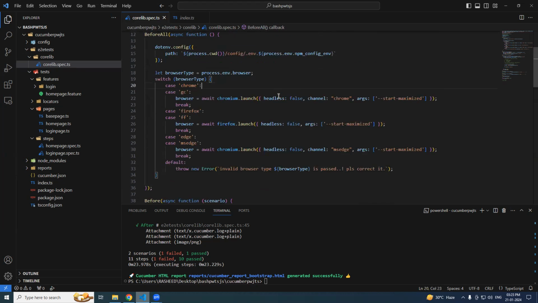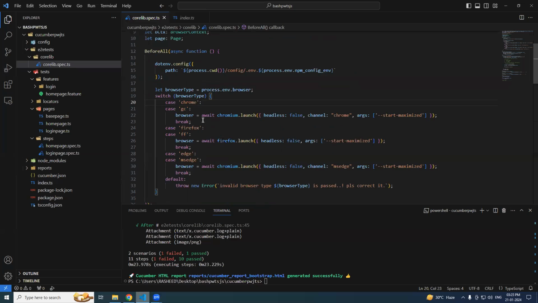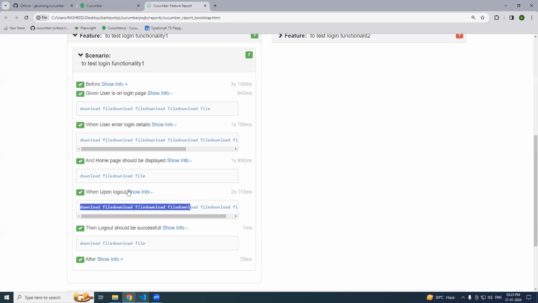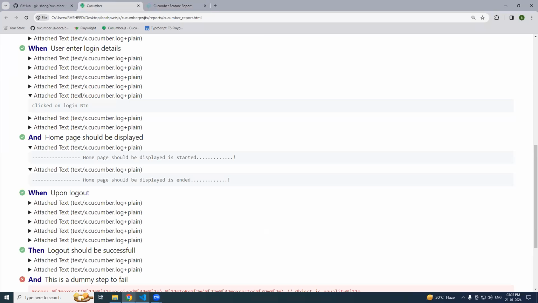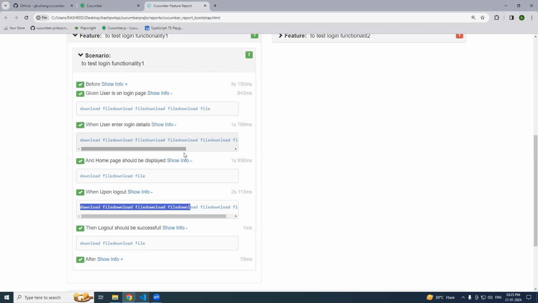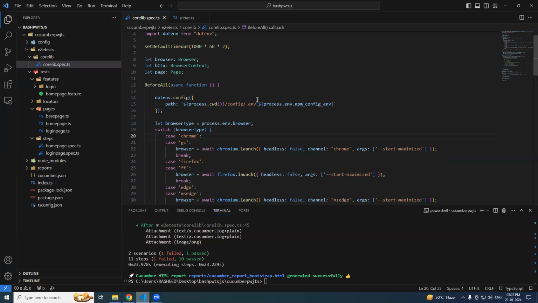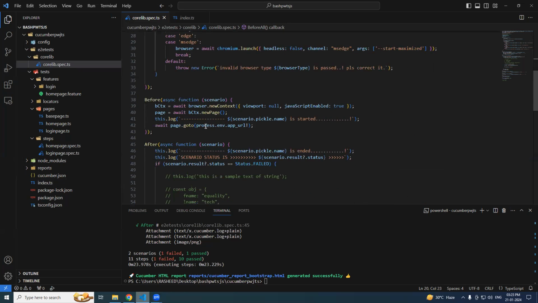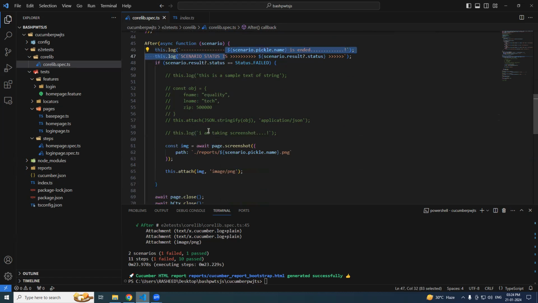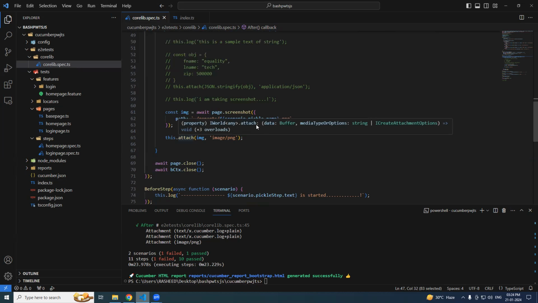When you are doing this particular log, this is getting added as text, and internally the format getting appended is text, cucumber.log.plain. So to make it compatible with this report, we have to make some changes. It is very simple. We have to replace this dot log with this dot attach, because this dot attach will also take the data in text format.